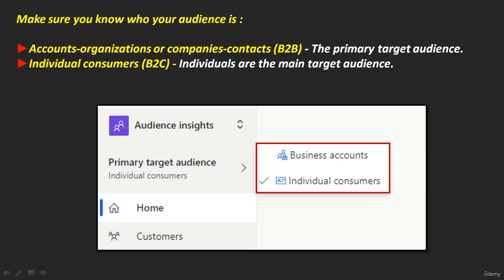Next we need to discuss making sure you know who your audience is, because different organizations engage with different kinds of customers. Businesses tend to be targeted by some companies while individuals tend to be targeted by others. Here are some examples we need to discuss. Accounts, organizations or companies, and contacts, like in business-to-business mode, are the primary target audience we need to consider here.